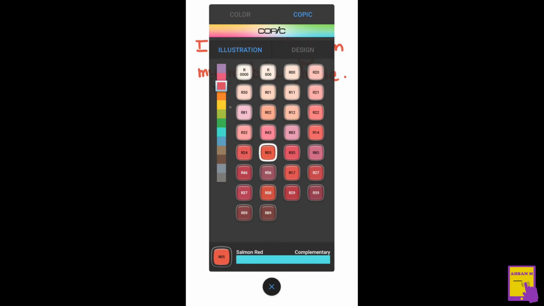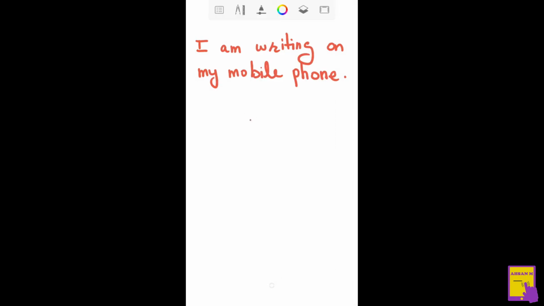This is the screen of Autodesk Sketchbook. Now I am going to write something here. We can also draw some pictures here. So this was a demonstration of how to use this tablet with the mobile phone and the computer.